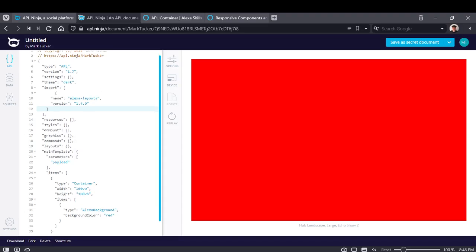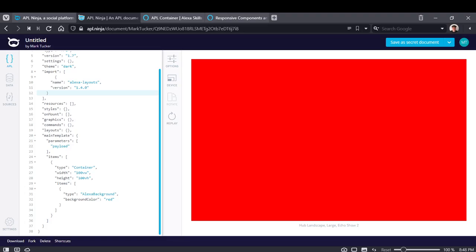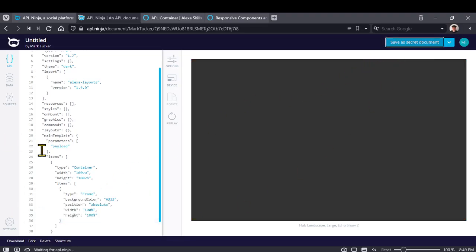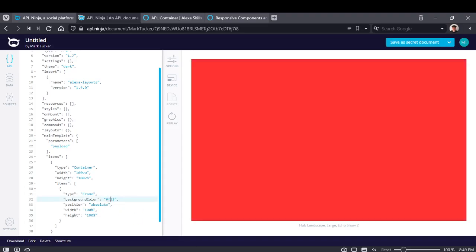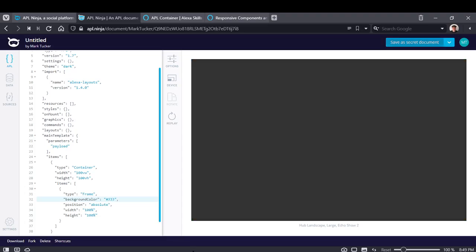Something else that's similar, and I just wanted to point this out so you understand what's going on behind the scenes: Alexa Background is a component that Amazon gives you, but you can build your own background if you wanted to do some special stuff. So in this case, we're going to use a frame control instead. Notice how we just had to specify the background color and the type here with the frame. Let's go ahead and save it. There we go. Same thing, it's a frame control with background, and we can change the color to different things that we want. But we're going to do just a little bit off black.